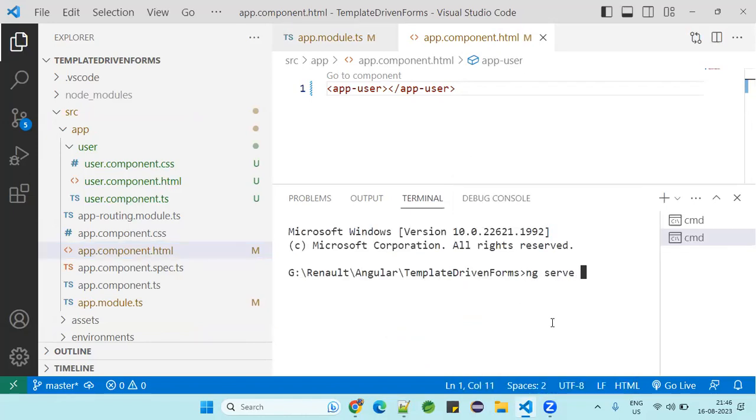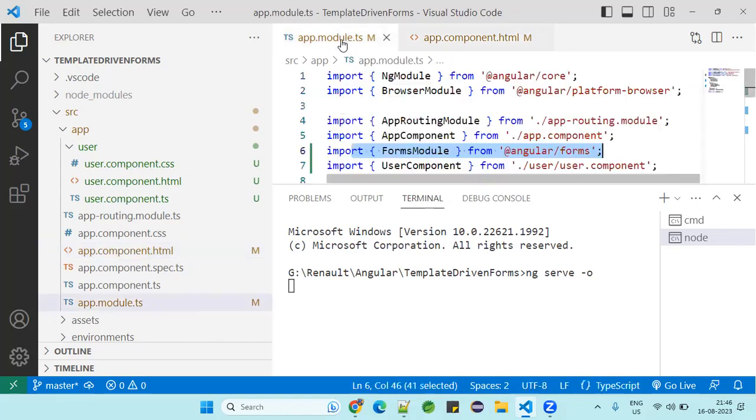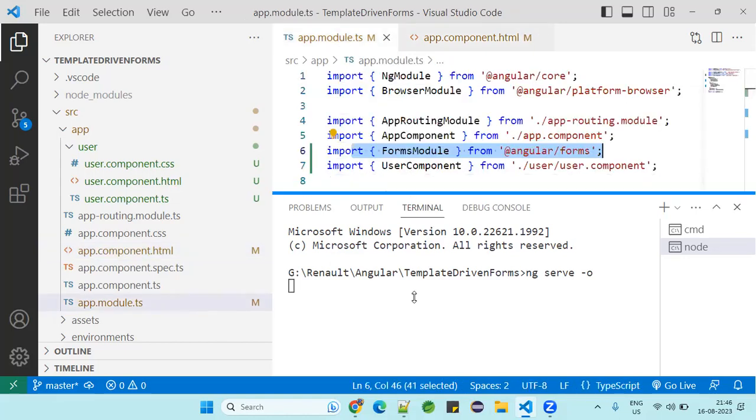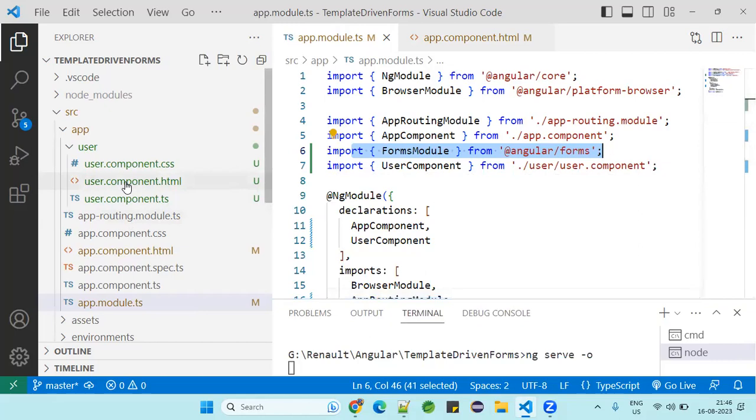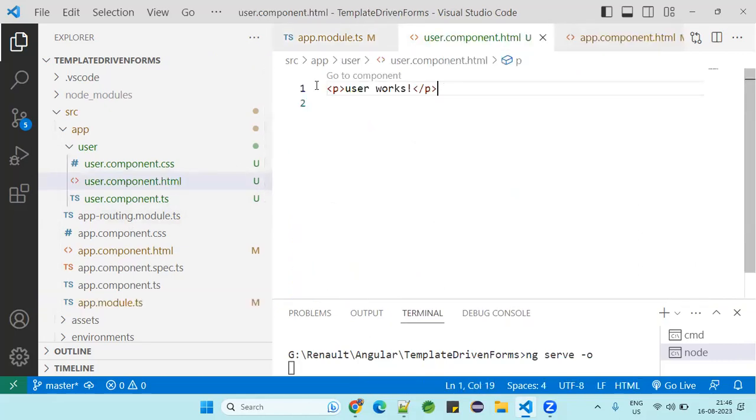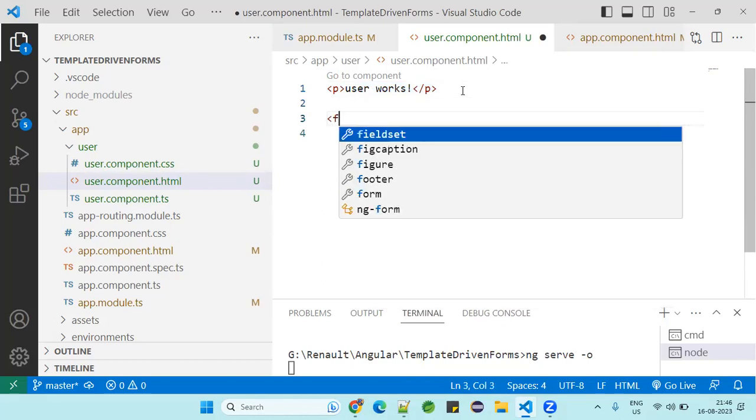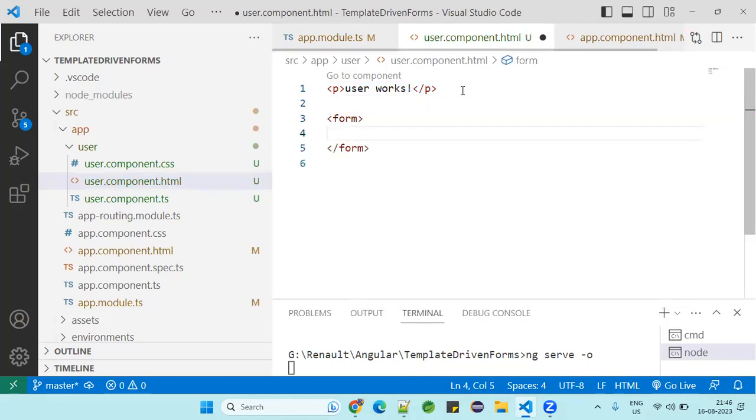Let me open another command prompt and let me run it. ng serve with open. So it should execute and it should open the browser by itself. Okay, let it go. By that time, we'll come back to our HTML file. Now in the HTML file, let this be. Later we'll remove it.